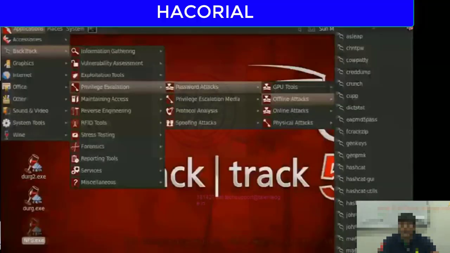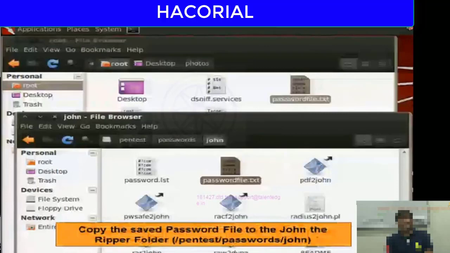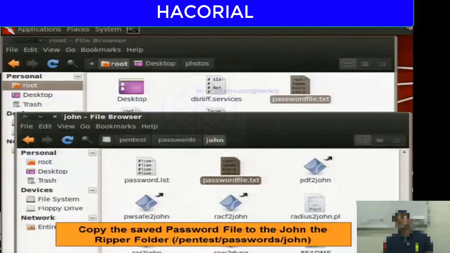So let's see how you actually go about cracking the password from the password file. Now we need to copy the saved password file to the John the Ripper folder. The John the Ripper folder is /pentest/passwords/john. If you're using some other operating system like Kali, then you can just do a quick search to find the exact path name of the John the Ripper folder in your operating system. But essentially we need to copy the password file.txt file to the John the Ripper folder. So let's do that.